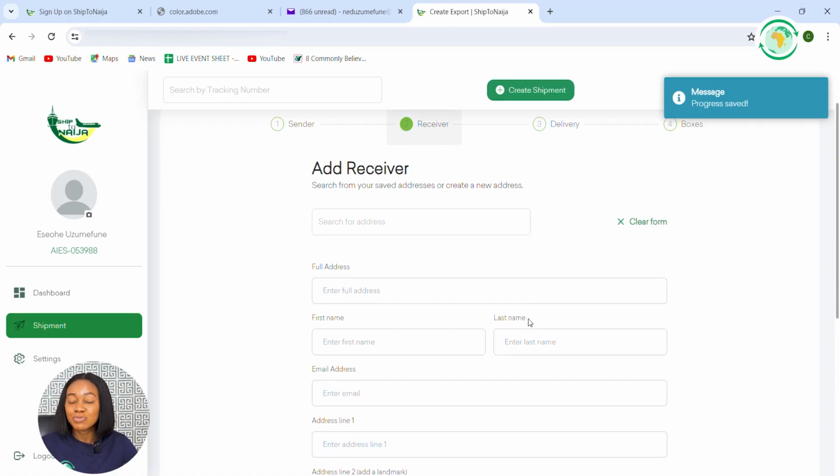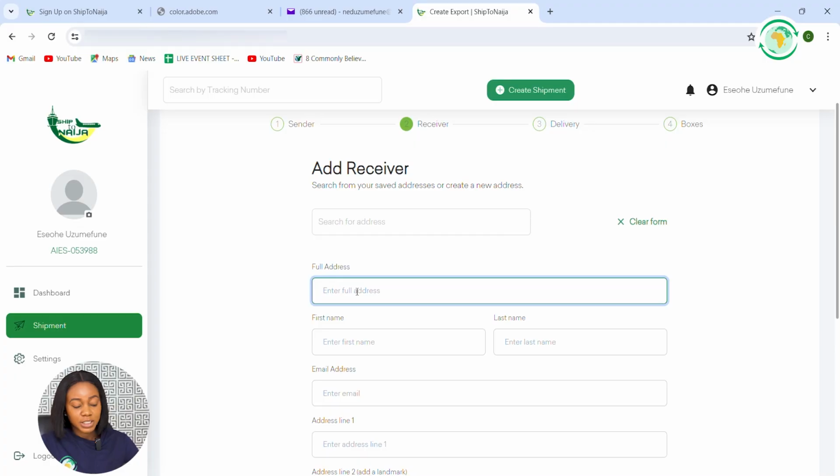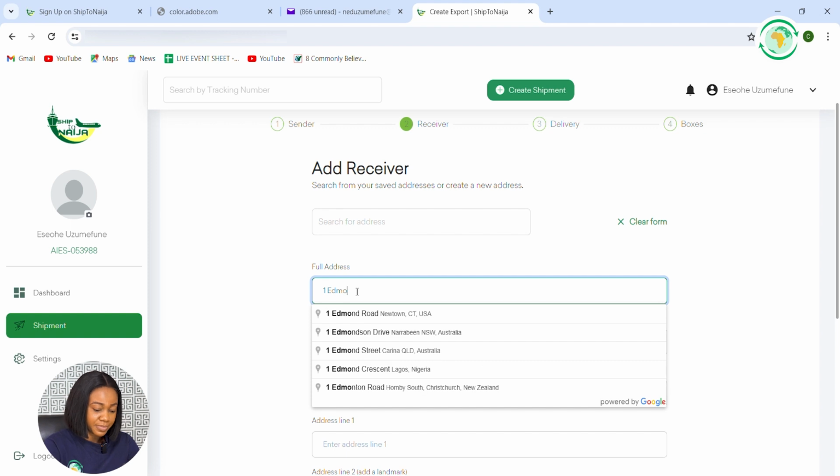Now you go ahead, and once you click on continue, it takes you right to where you're to add your receiver's details. Remember, you're putting in the information of the person who's going to be receiving the items. So I'm going to start with putting in the full address. Okay, and I can pick from any of the drop downs I have on my screen right now. So I'm going to pick in the correct address, which is number 1 Enmond Close, Cottingham, UK.